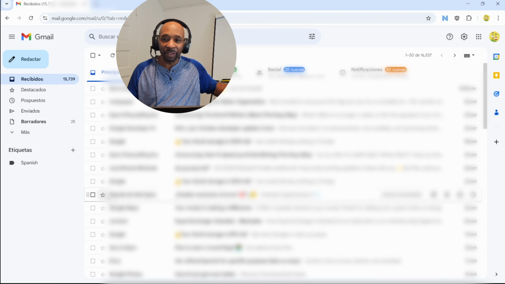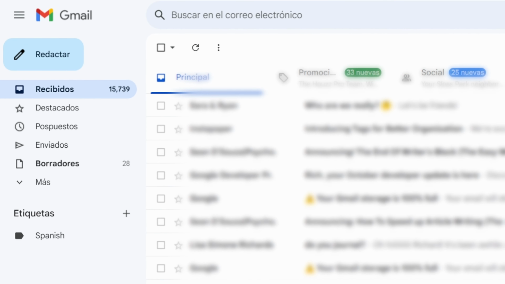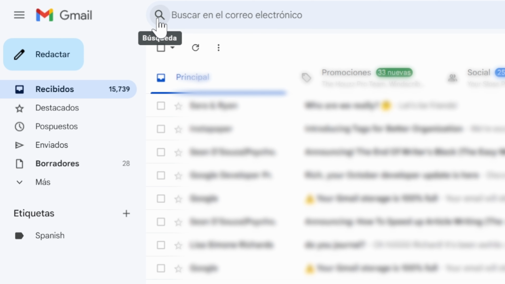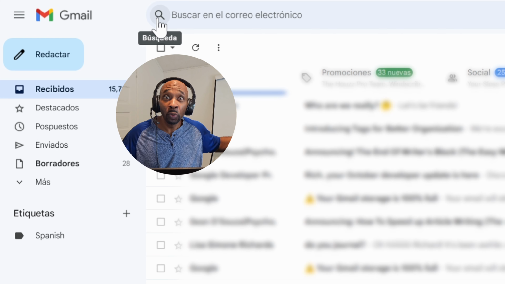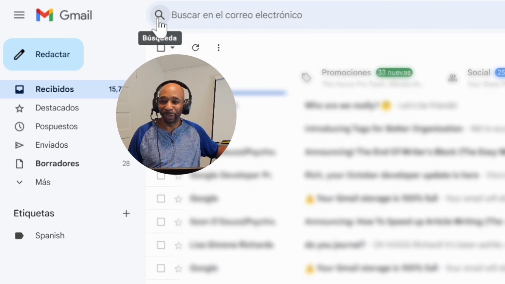Okay? Now let's look. On the side, we have the Spanish words already. We have Spanish words all around us in this familiar email, Gmail environment. So let's read a few of them. At the top, we have buscar en el correo electrónico. You already know what it means. You know what that search button means. You've seen it a million times in Gmail. It means what? You got it. Search. So buscar means search.